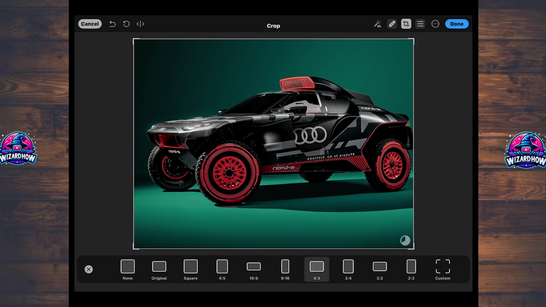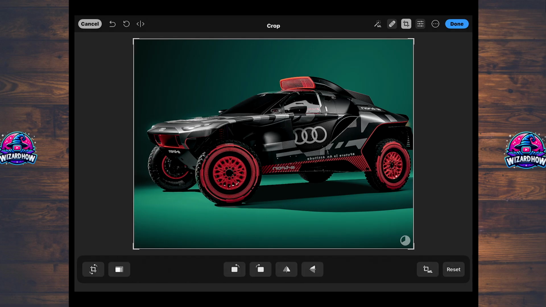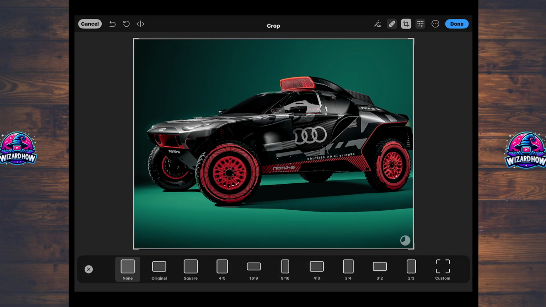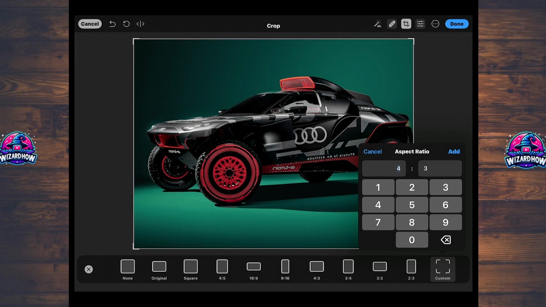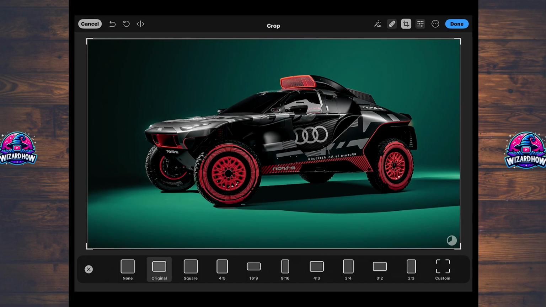And when you are done with that, just click done, and that will be basically it. You can also adjust here manually, put numbers in, and you can add this here. And this is basically it.